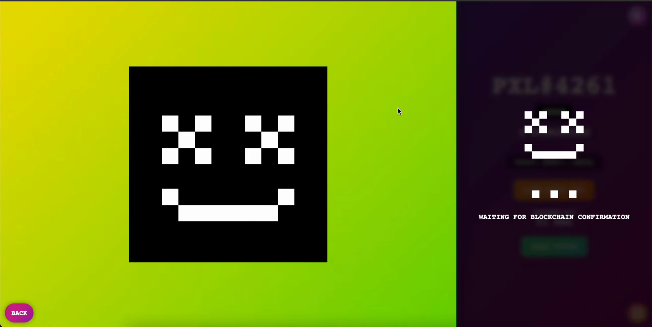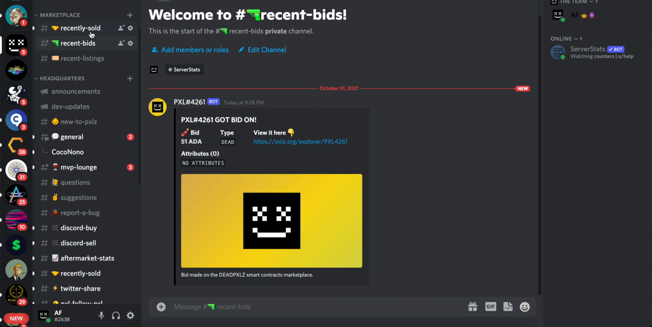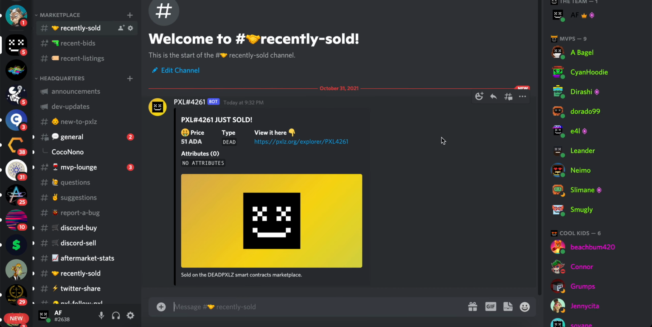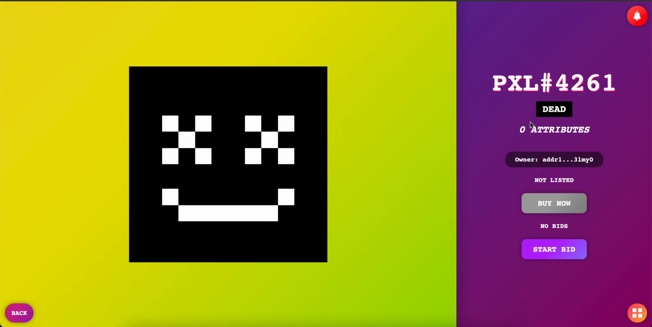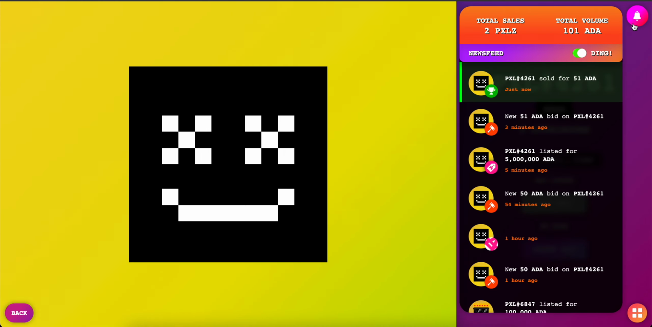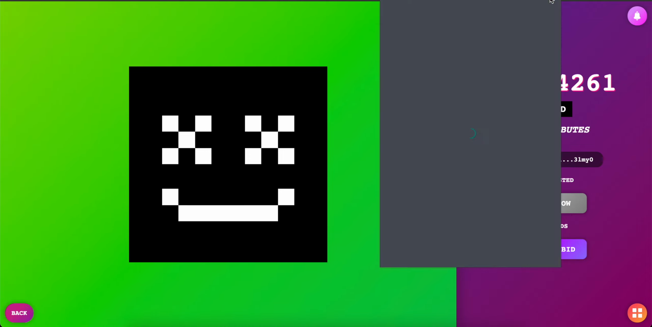And we're also going to get a Discord notification of this sale, right? In the newly created Discord, this is the recent bid. And we also got the recently sold for 51 ADA. We don't have it in our wallet anymore. Pixel 4261 just got sold for 51 ADA.